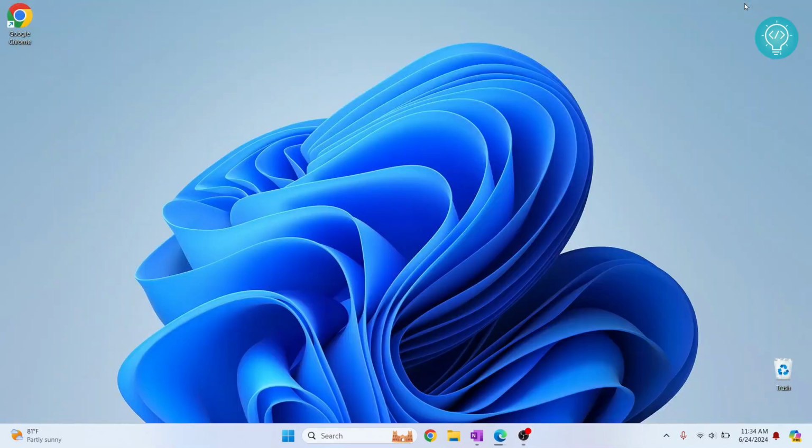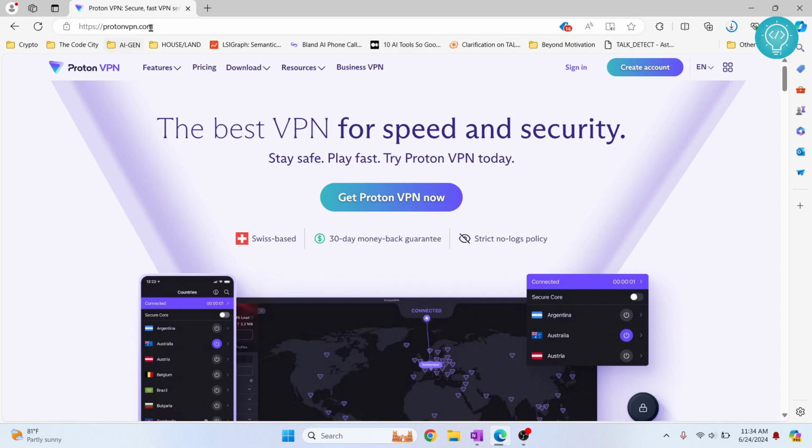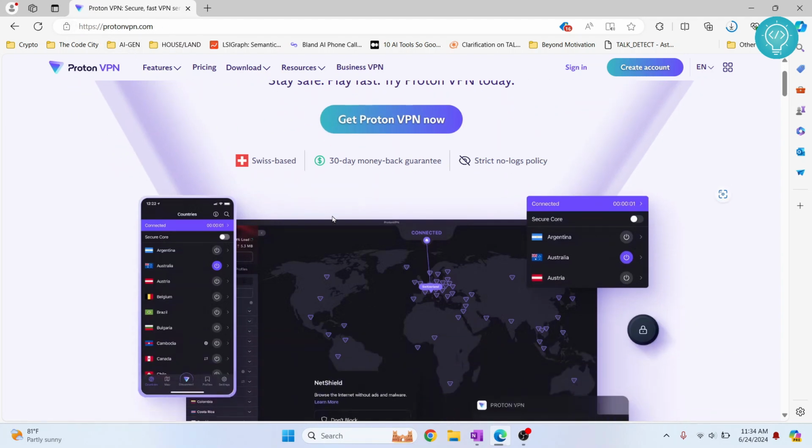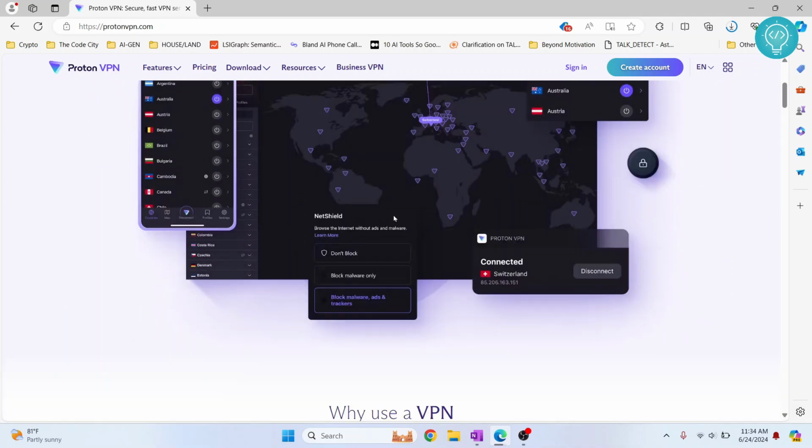Let's see how you can download and install a free VPN that will help you and allow you to open banned websites and all that stuff. So first, go to this URL. I have this in the description below. And this is a free VPN that helps you choose from different locations, and it is pretty good.